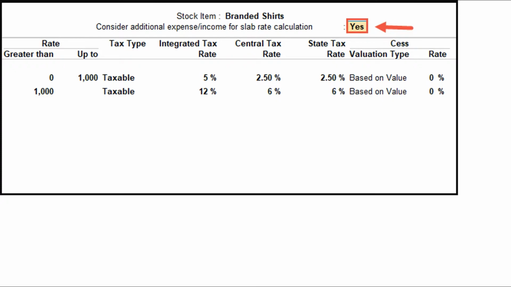If you want to consider the additional expenses or incomes as a part of item value to arrive at the applicable slab rate, set the option Consider additional expense or income ledger for slab rate calculation to Yes. Based on the slab rate in which the calculated amount falls, the corresponding GST rate will appear in your invoice.